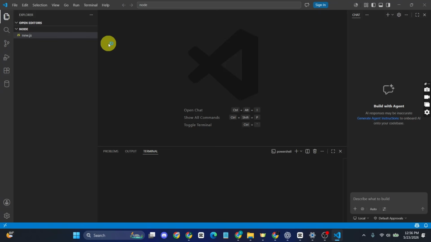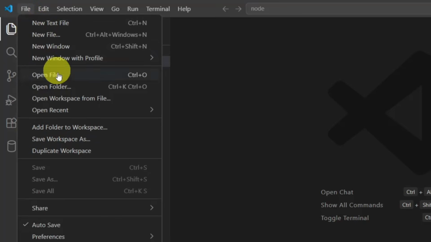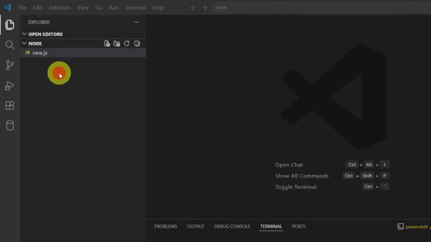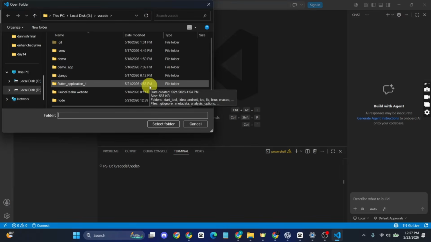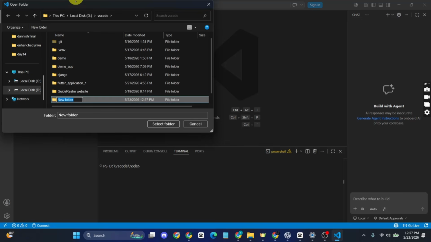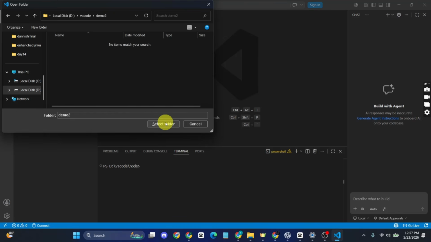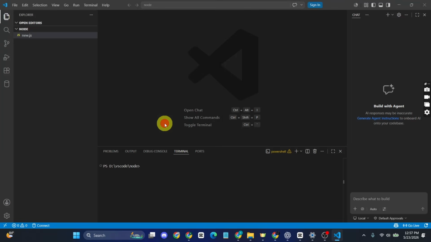When you open VS Code, go to the top left corner and click on File. Here, click on Open Folder. Choose a location where you want to store your project. For example, let's say I want to store it inside VS Code, and I'll create a new folder. I'm going to name it something like Demo 2 and create the folder. Once you are inside the folder, click on select folder.